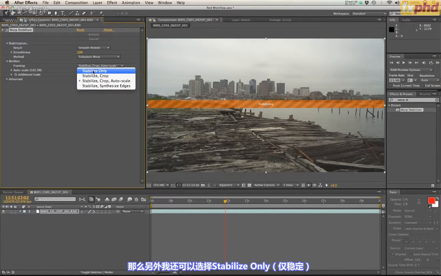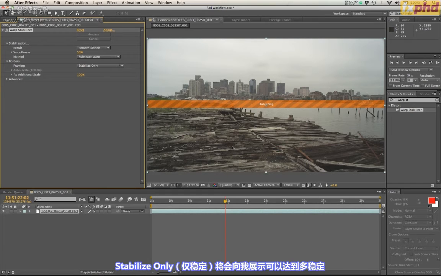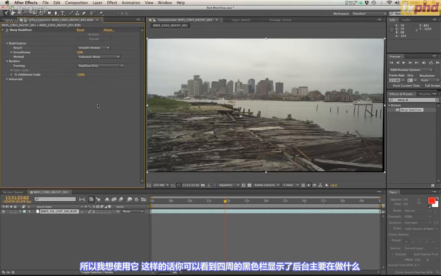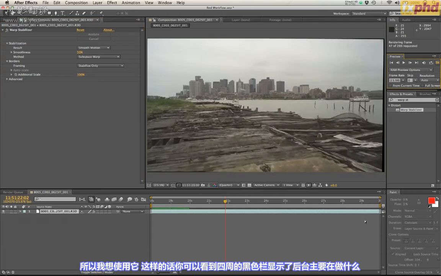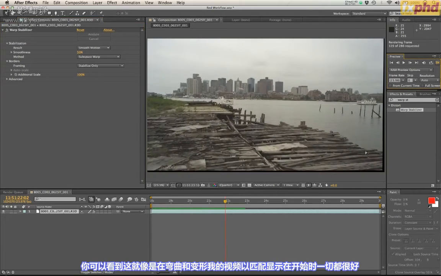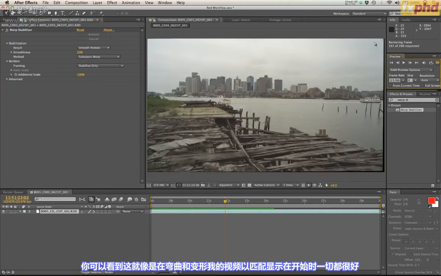So the other thing that I can do is I can do stabilize only, stabilize crop, or stabilize synthesize edges. Stabilize only is going to show me how much stabilization this is actually doing. So I just want to put that on real quick so you can see these black bars around shows basically what's going on in the background. So you can see it's like bending and warping around my video to match.